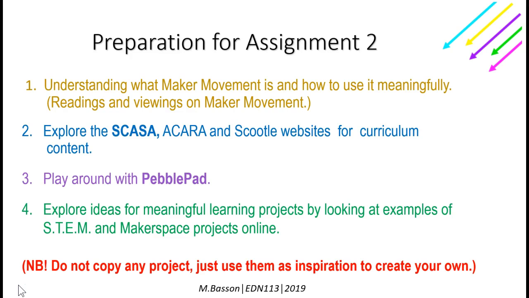But please note that in WA, the schools prefer to use the SCASA, as that is the curriculum for the Western Australian government. Having said that, there's ACARA and Scoodle provides a lot of resources that you might be able to use as well. Although if you talk about only curriculum content, I would use SCASA as my resource to reference.